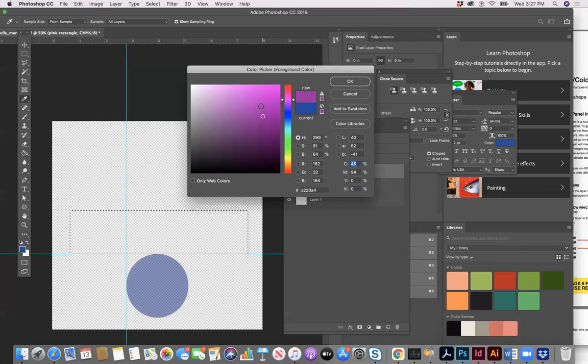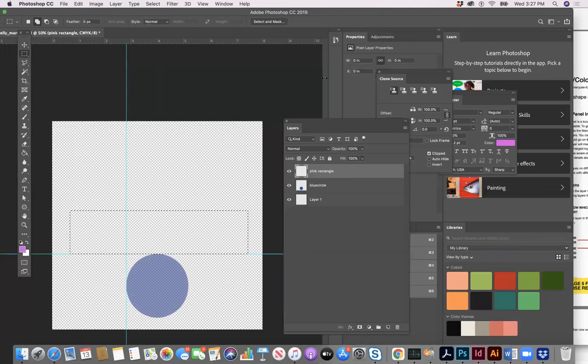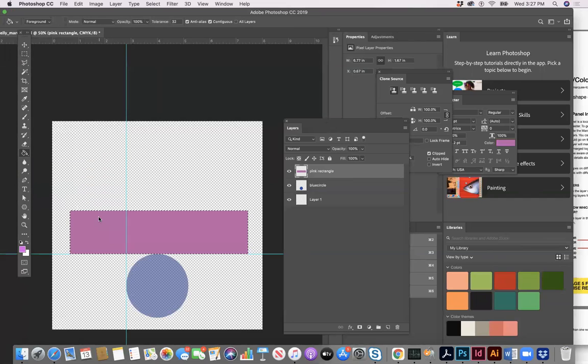Hit OK. I'm going to go up here. It's more magenta-y. I'm going to use my paint bucket tool. Click. And then I'm going to go to opacity, and I'm going to maybe turn it down a little bit. So there's my rectangle. Now I'm going to deselect it, Command D.